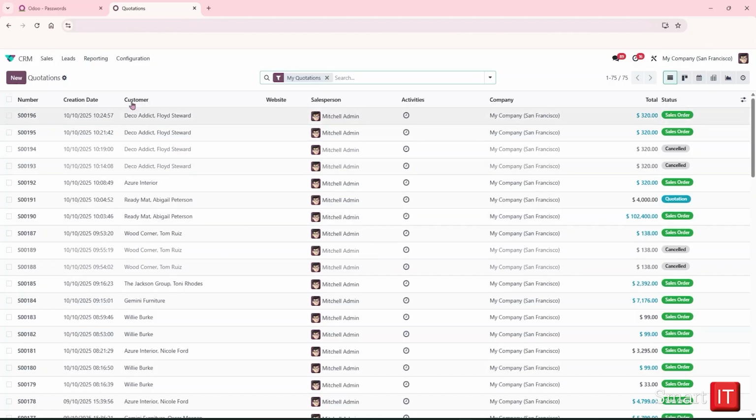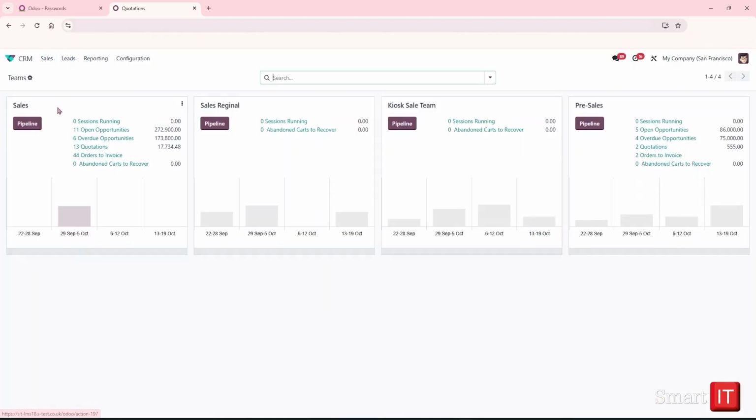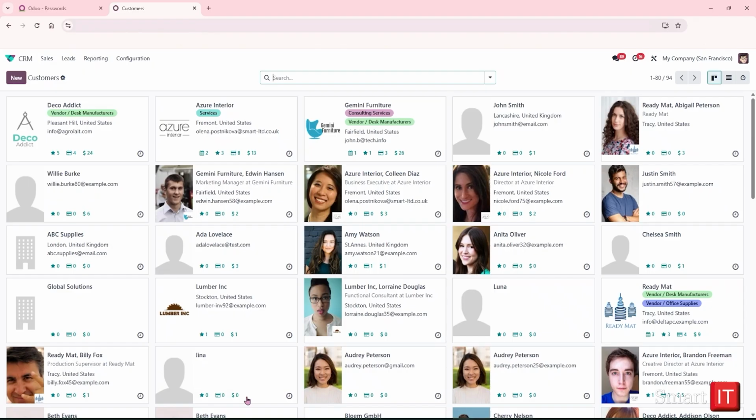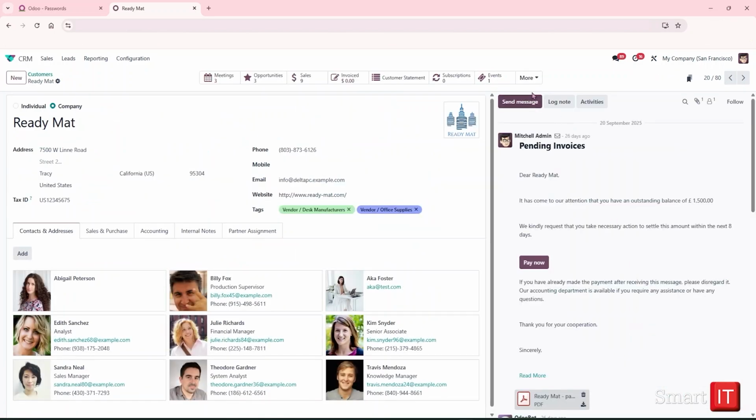The Sales Team menu is only visible to users with Sales Administrator access rights if multi-teams configuration has been activated. It allows the user to review and configure each sales team as required. The Sales Customers menu provides a default Kanban view of all customers, and on the Kanban card, we can see the star icon indicating the number of opportunities associated with that customer. Let's click the Ready Mat Opportunity icon to see those opportunities.